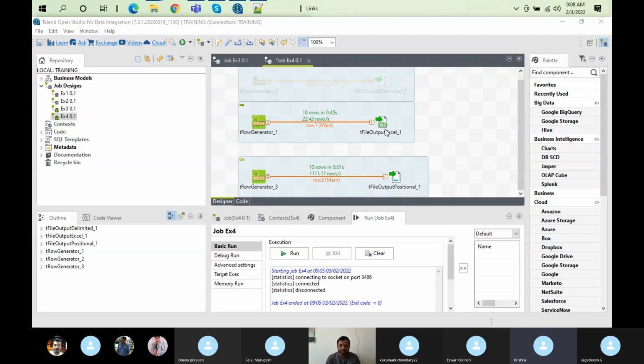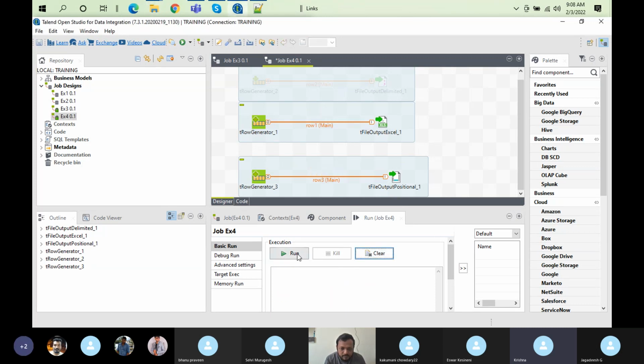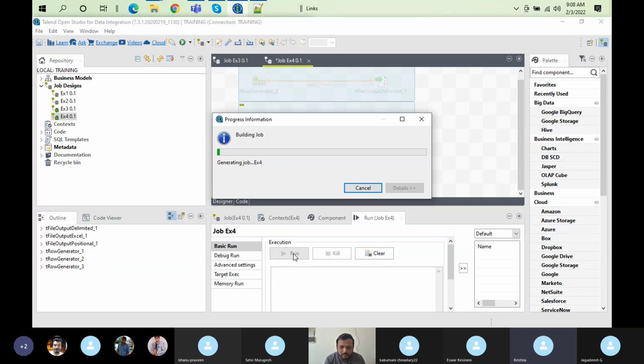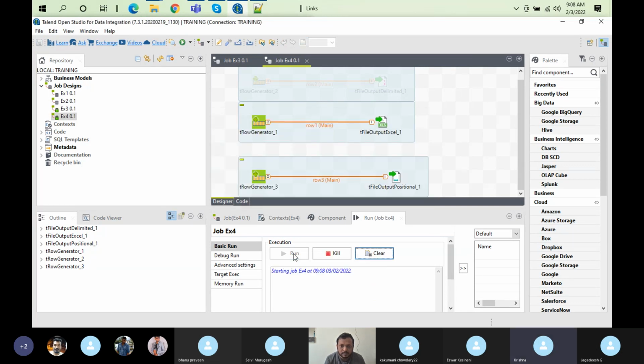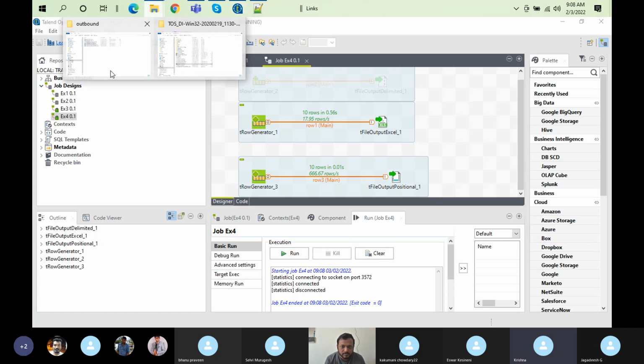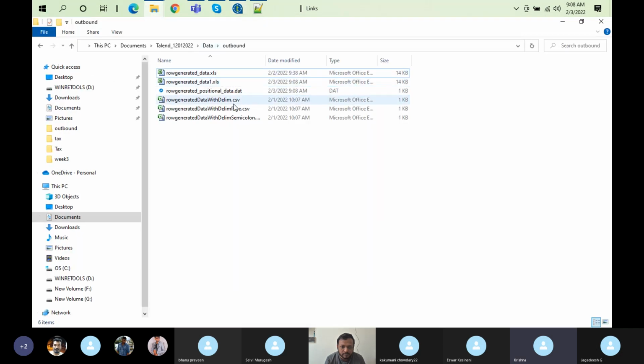Yesterday we started discussing the positional file, we created it, and we understood how it is going to be generated. So now I will rerun the job and restart it again, to recap what we discussed yesterday. So this is created. We'll go to the positional file.